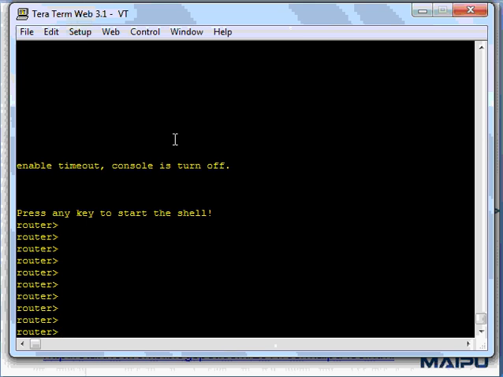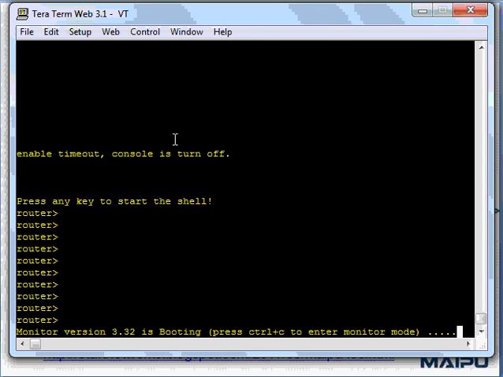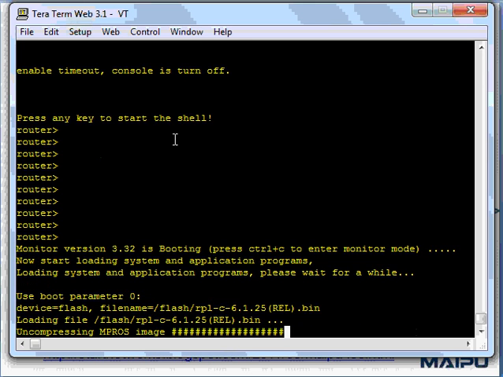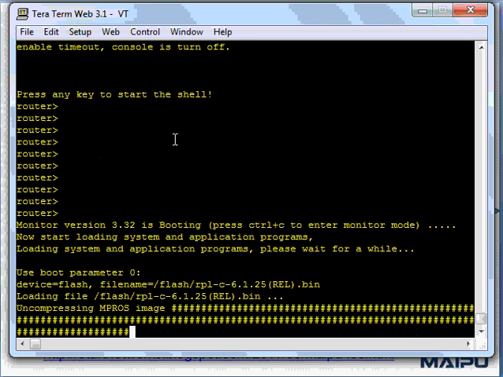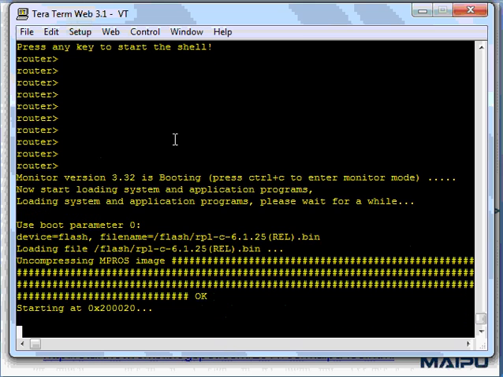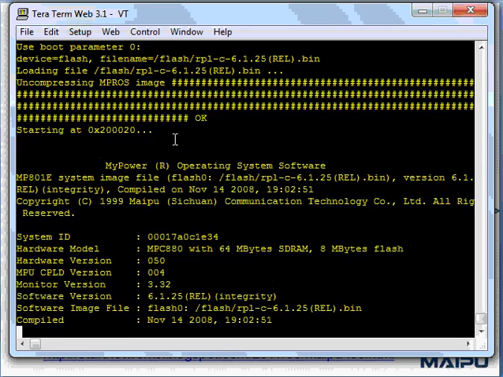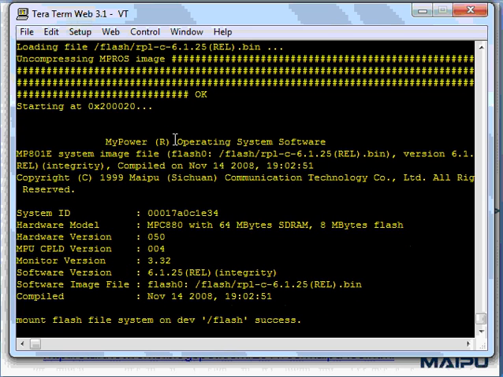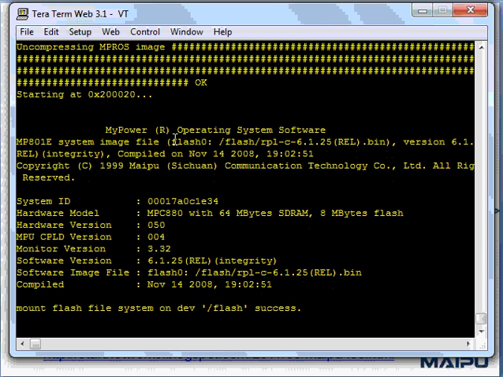Okay, now you can see monitor version 3.32. It's booting. That means first it is booting the monitor version, then it is loading the IOS. The current monitor version is 3.32. The IOS says RPL 6.1.25. This RPL is the extension. You can find the meanings of these extensions in my blog also. Maipu has an extension. Let me just hold for a minute, I will show you that also.